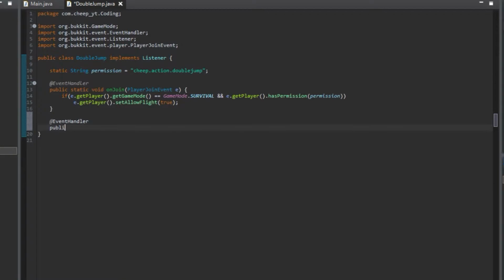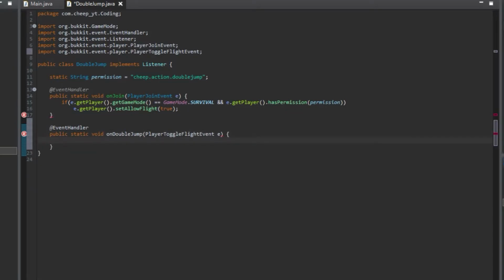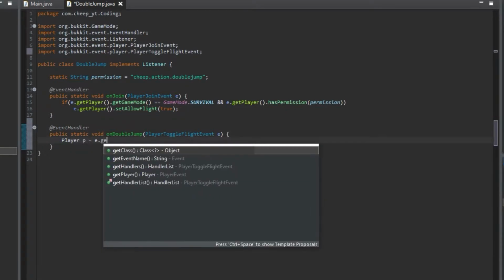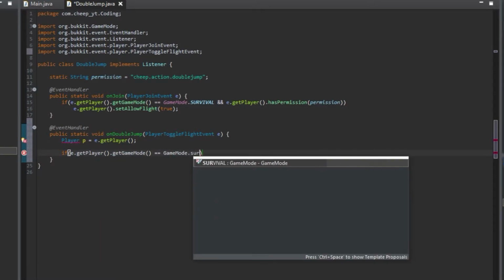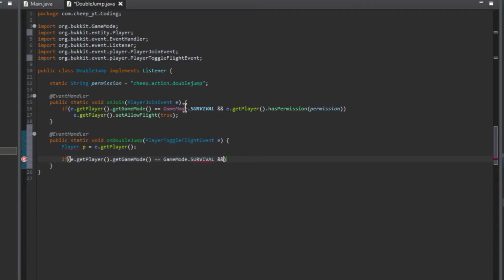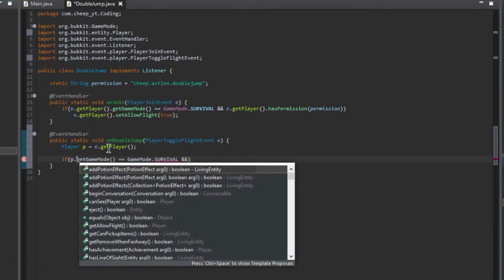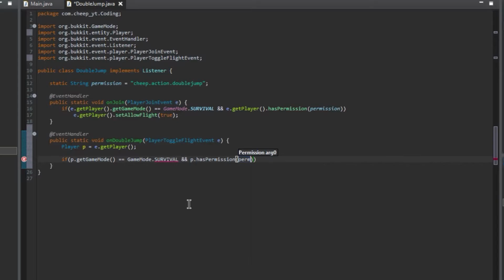Now we need another method with an @EventHandler annotation. This time we need a PlayerToggleFlightEvent as the argument. First, for clarity, I'm going to define a player variable. Then we need the same if statement. So we are going to verify that the player is in survival mode and he has the required permission. Then we are going to check if the flight state is indeed flying.